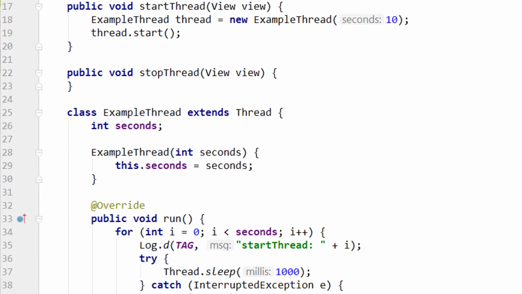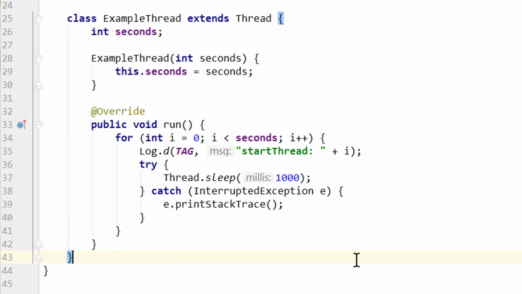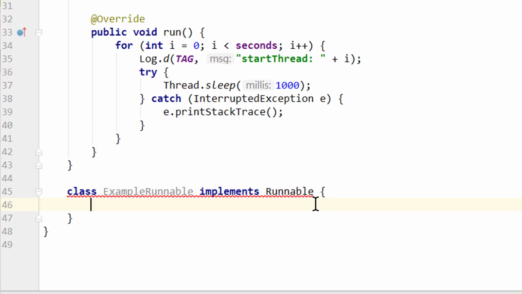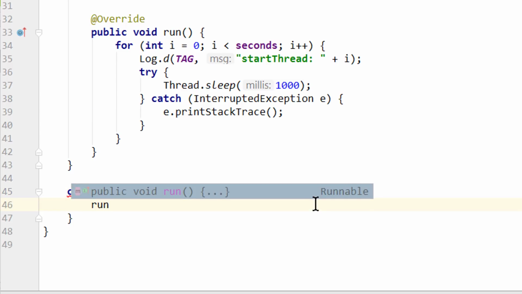The other way of starting our background work is by implementing the Runnable interface. So again we create an inner class. We call it ExampleRunnable. And this time we don't write extends, we write implements, because it's an interface. Runnable. Now we get a warning because we have to override this run method.